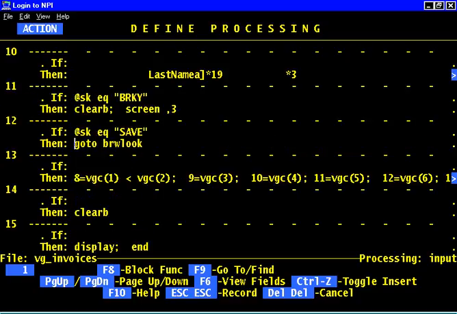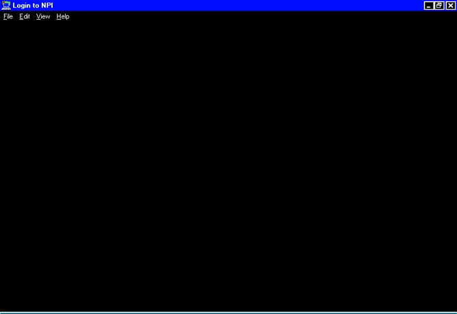Let's go try that. We've now protected against the break key. We've protected against the save key. I haven't completely finished the break key yet. I'm going to show you that in a moment.